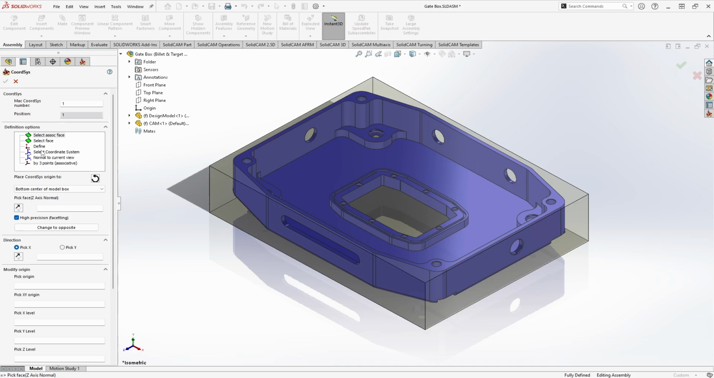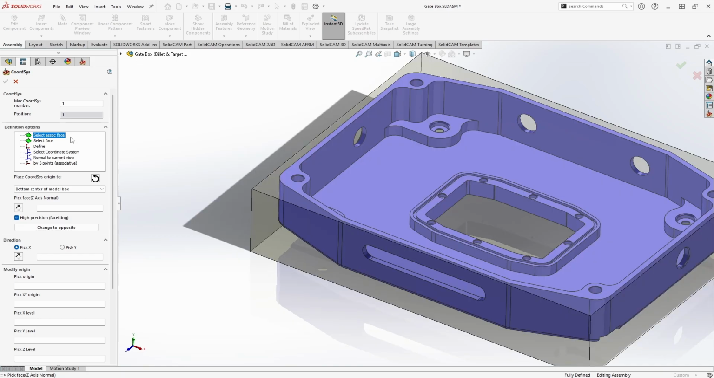So if you do go in and you end up changing your CAD model to some degree, all of these will permanently fix that coordinate system in space, and you would have to go back and manually reassign its location relative to that new CAD model, whereas Associative Face and By 3 Points Associative will automatically update for you if you'd like it to.